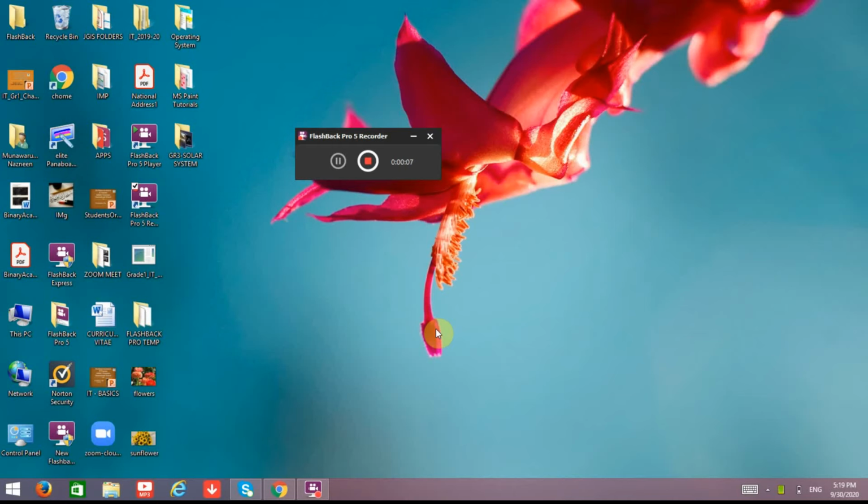Today you'll be learning how to change the desktop settings, the simple desktop settings. So today you'll be learning how to change the desktop background, how to change the theme, and how to change the date and time of your desktop. So now let's go for changing the background.